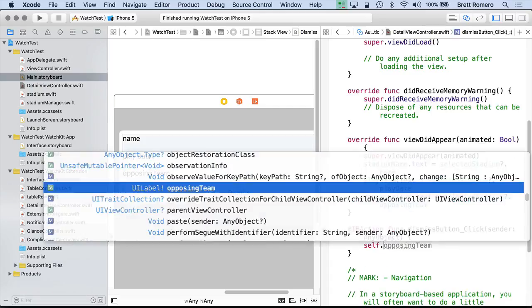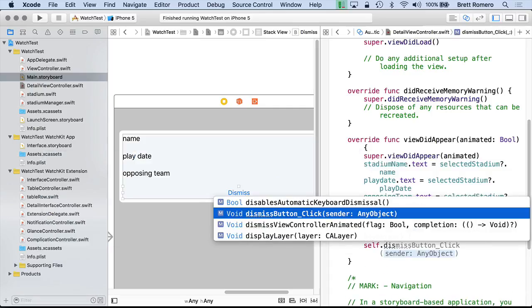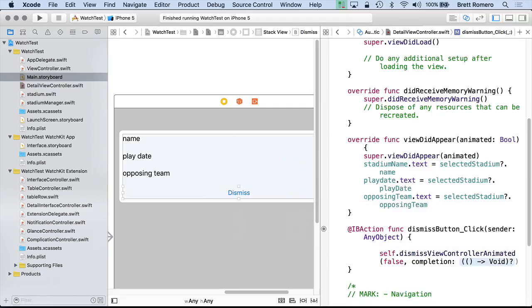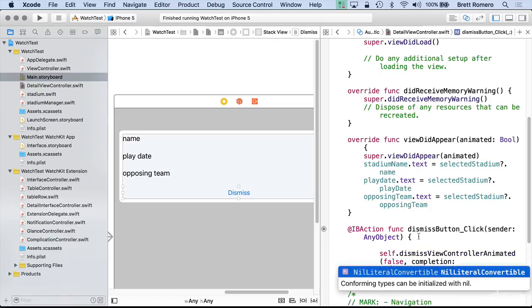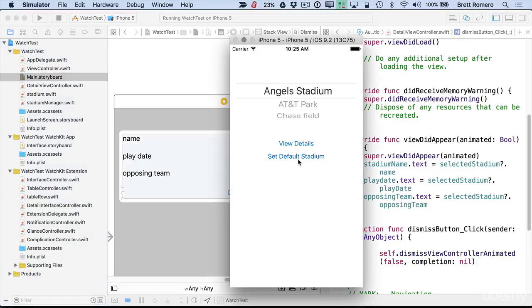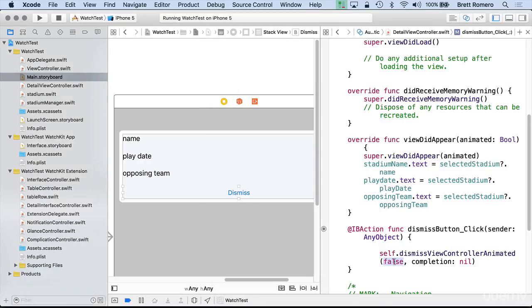And I can do self.dismiss view controller animated. So I'll just do false here. And for this void, it's just going to be nil. Whoops, we want nil. All right, we can try that now. See if this will actually dismiss. And if I click, go to AT&T Park, view details, dismiss. Perfect.